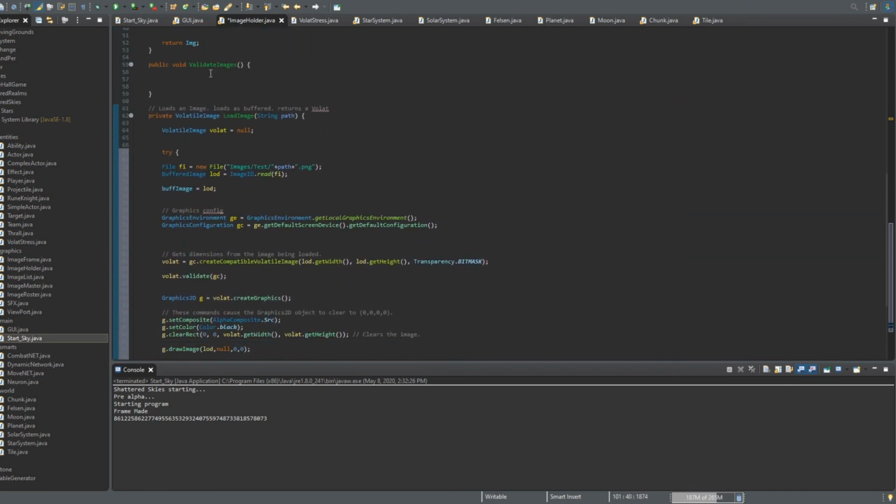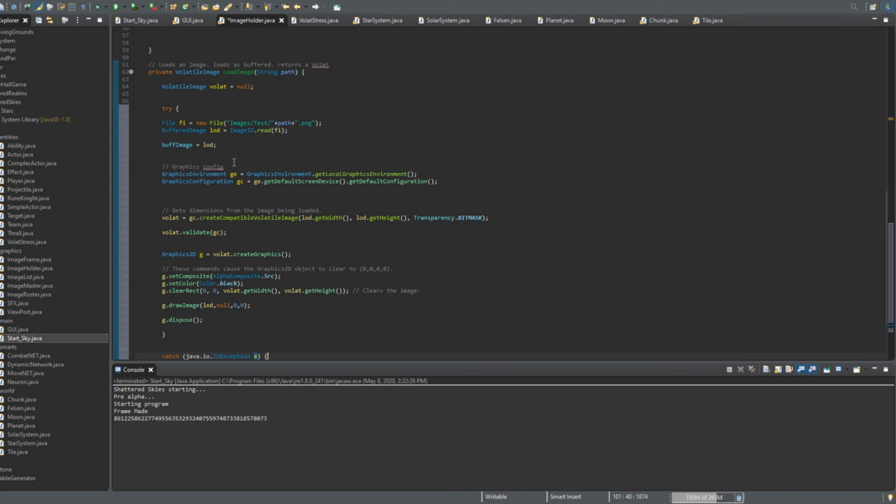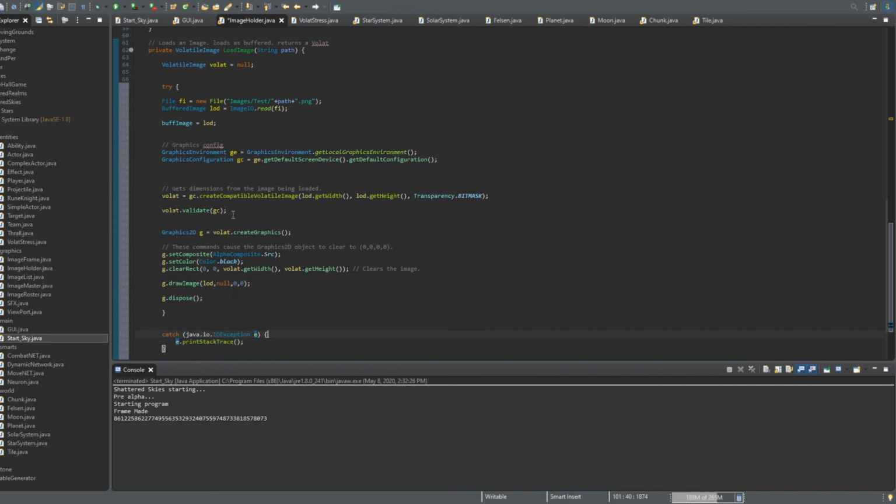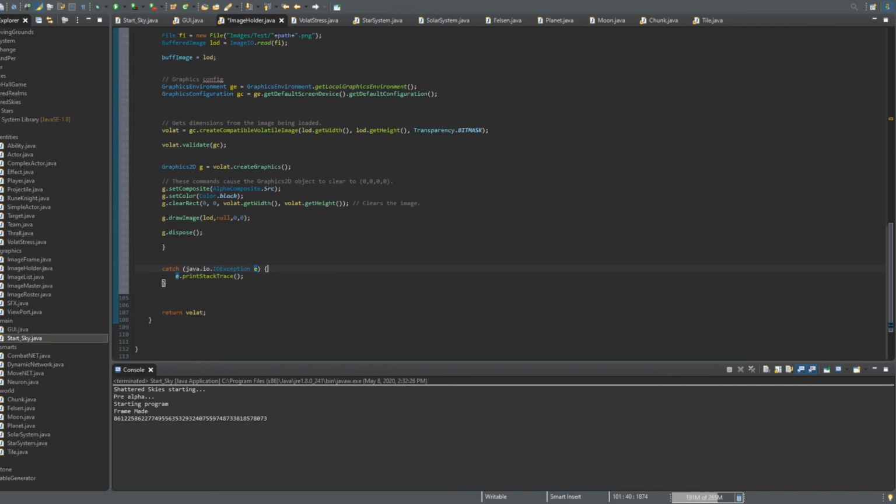But this method fits our use case the best, because we are going to be drawing a lot of objects, individual tiles, everything.